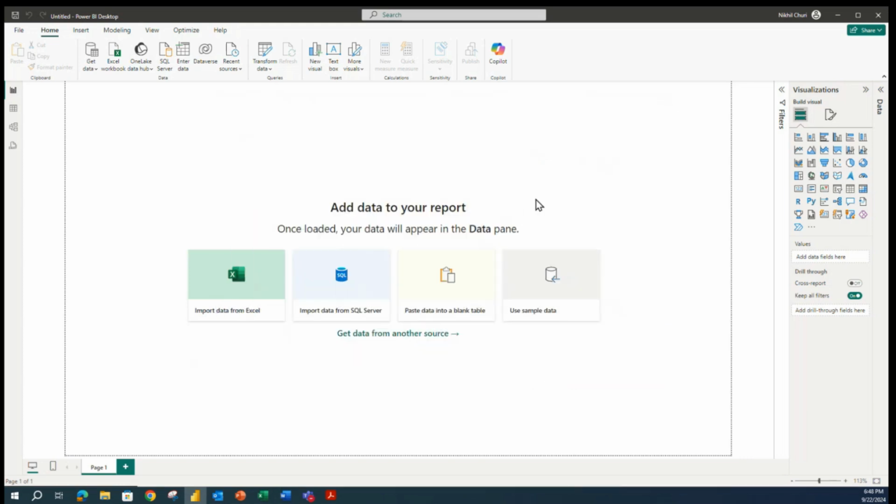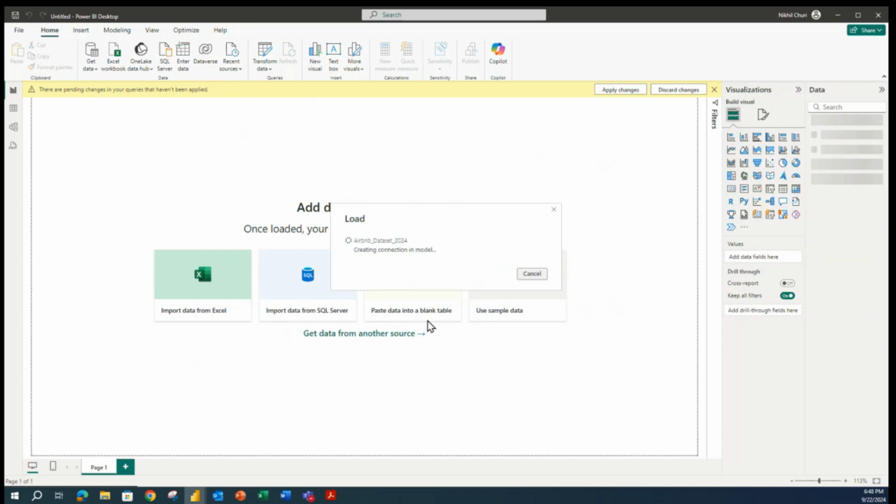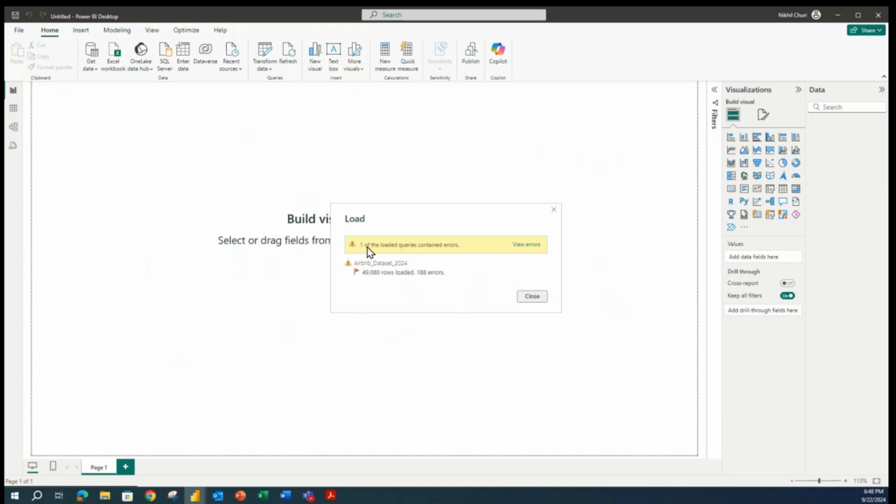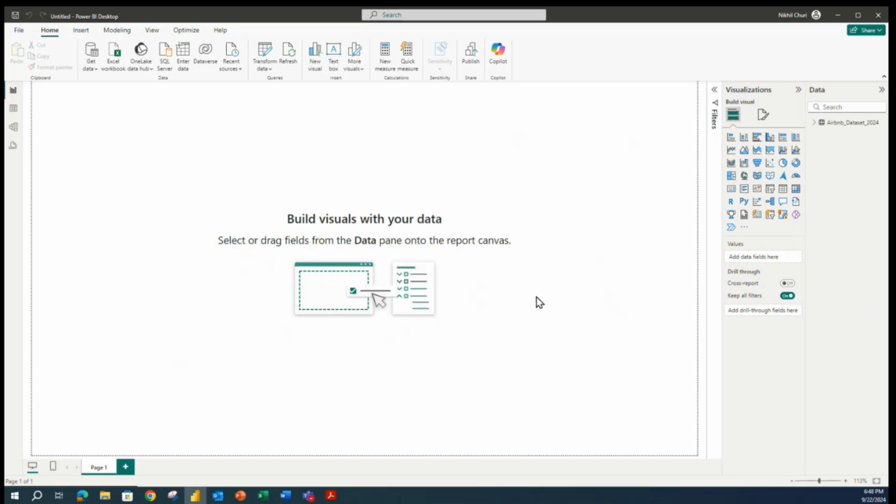And while it is trying to load, you can see Power BI is doing its thing. Also, some things are being populated in your data pane as well. And it is telling one of the loaded queries contain errors, view errors. For now, I'm just going to say close and let it load the way it is. And you see this sheet, that is the table, as well as the multiple entities, that is a column, have been loaded over here. So great.